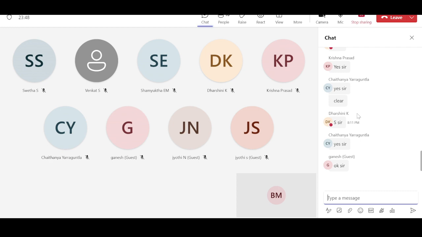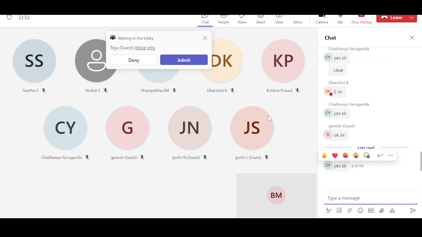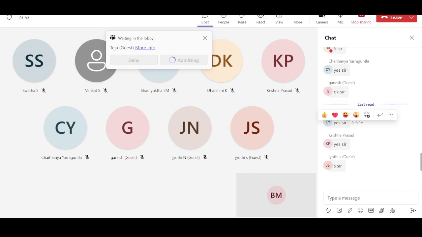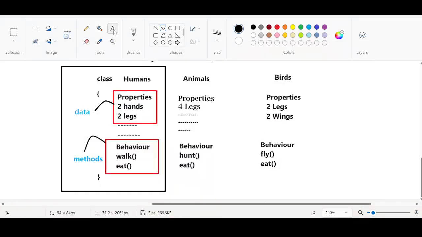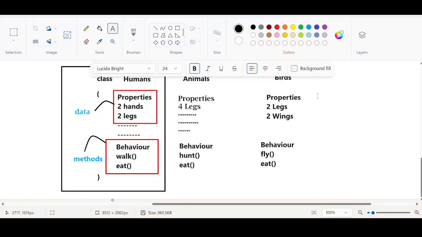Yes, no? Why are we using class in Java? Is it making sense now? I want answers from everyone, because I want to keep the session interactive. This concept is called what? Object oriented programming.